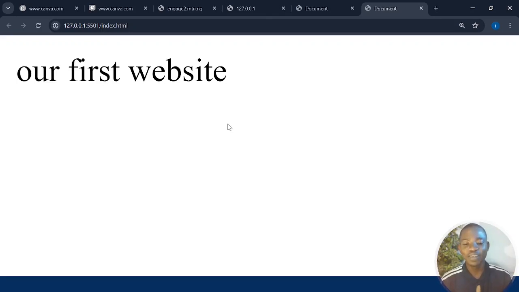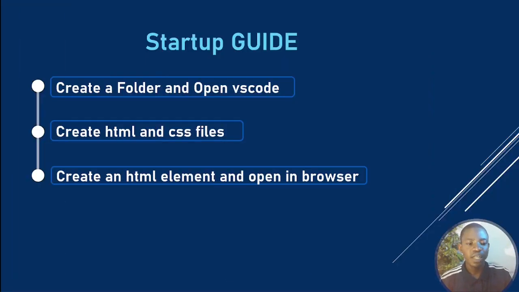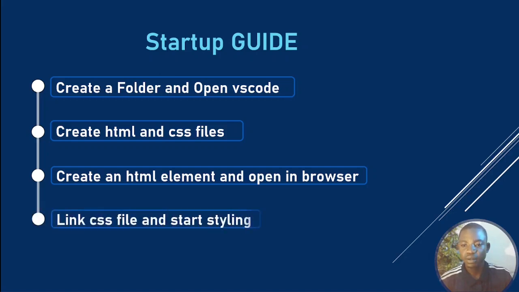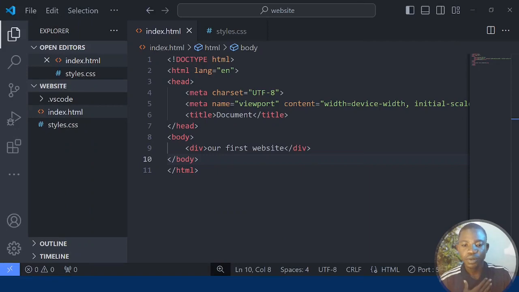I'm so excited about this tutorial. Without wasting time, let's look at what we have on our slide. We have link CSS file and start styling. We are not going to waste time, so let's go straight and link our CSS file and start styling. All right, so here we are, back in our code editor.